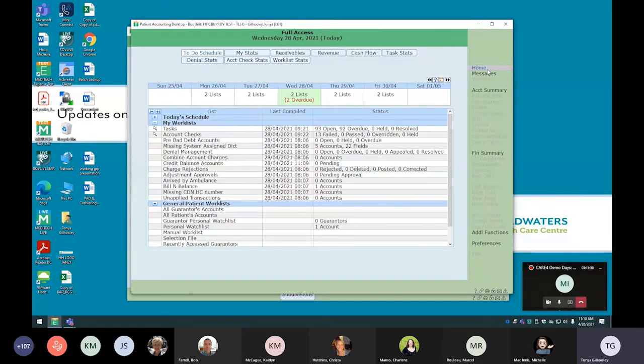It's worth mentioning here that we do have a hierarchy system built into Expanse. So when we're completing our adjustments and write-offs, these batches won't post until they are approved by the person with the appropriate signing authority.